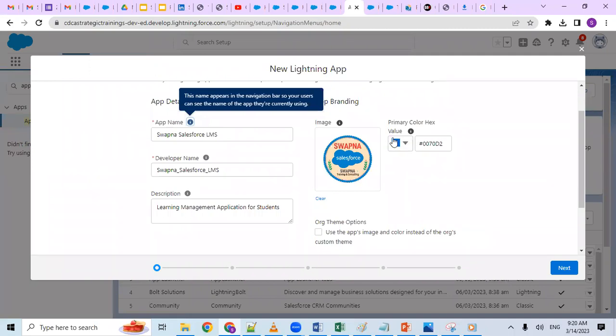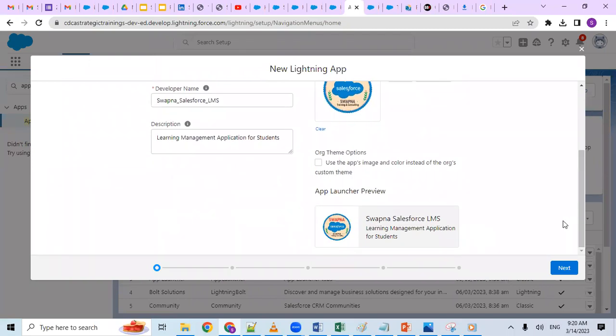And colors, it is blue only. Then click next. Don't do anything, so changes.